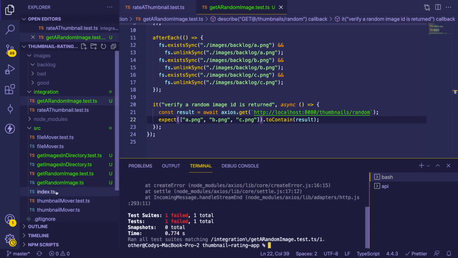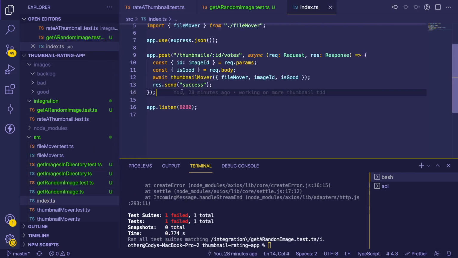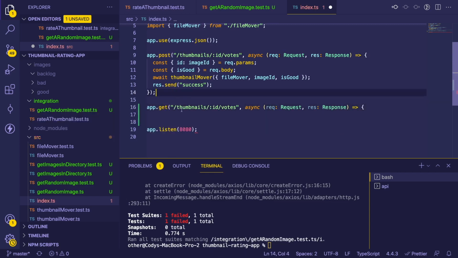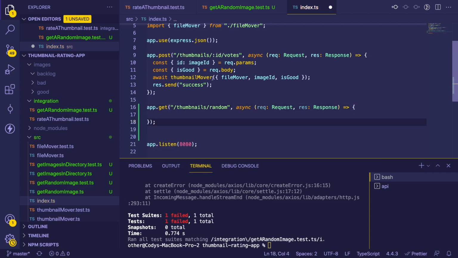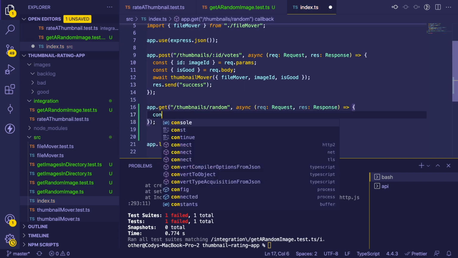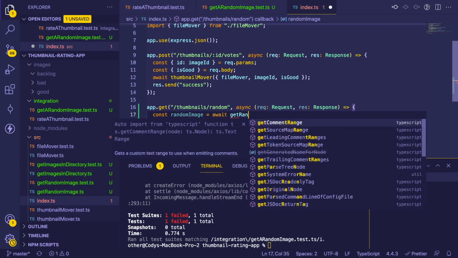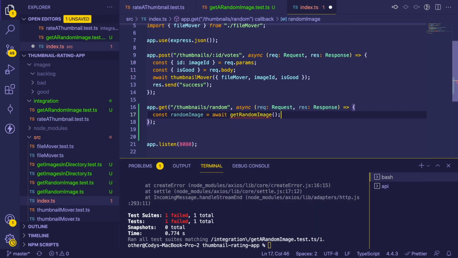So let's go into our index.ts file and implement a new endpoint. I'm going to build off of this. We're going to have a get endpoint called thumbnails/random, and that needs to return us a random image. So I'm going to say const randomImage is equal to await getRandomImage. Make sure we import this.